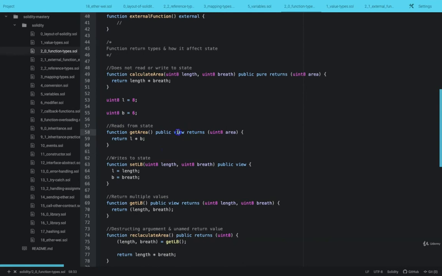So this is marked as view because it reads from state. We have state variable L, we have state variable B. And this reads from state. It returns L times breadth. It reads from state, but it doesn't manipulate or edit the state, so it's marked as view.